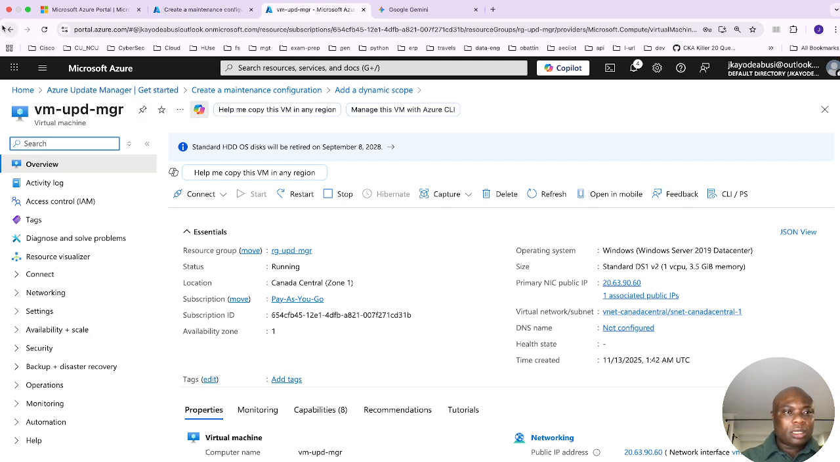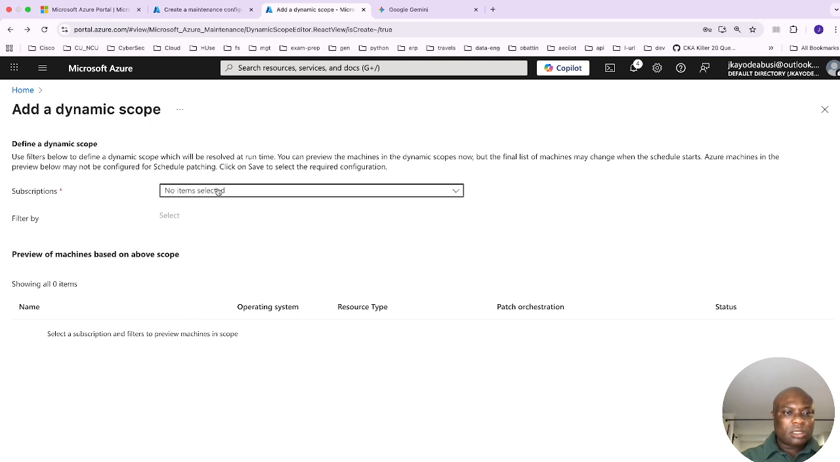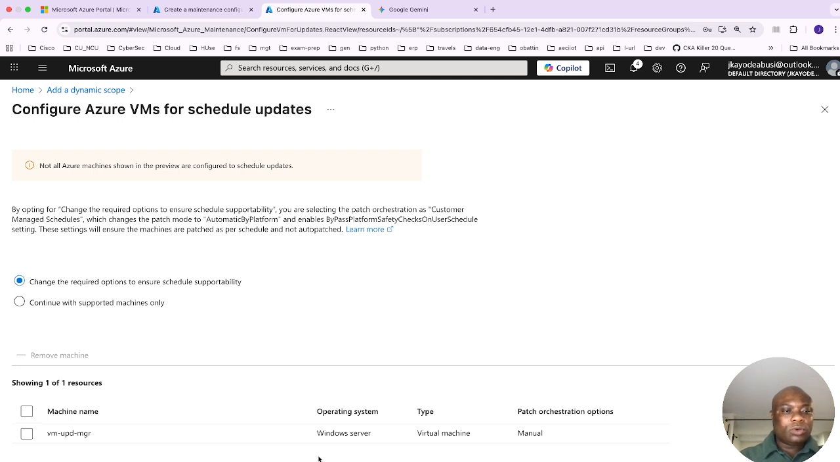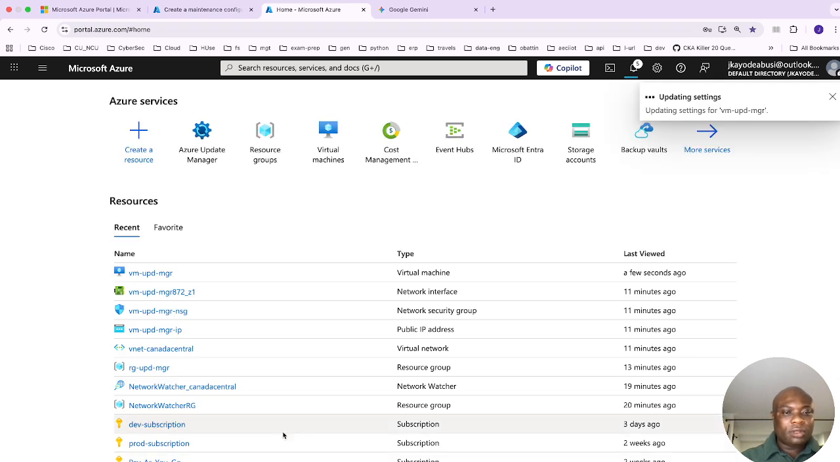Okay, let me go back a bit. So I have that, a virtual machine that this particular update will be applicable to. So when I do that, I say save. Now it says change the required option to ensure schedule supportability. Continue with supported machines only? No, I can say, okay, just go with everything that is there because it's just for test purposes. And I can say save.